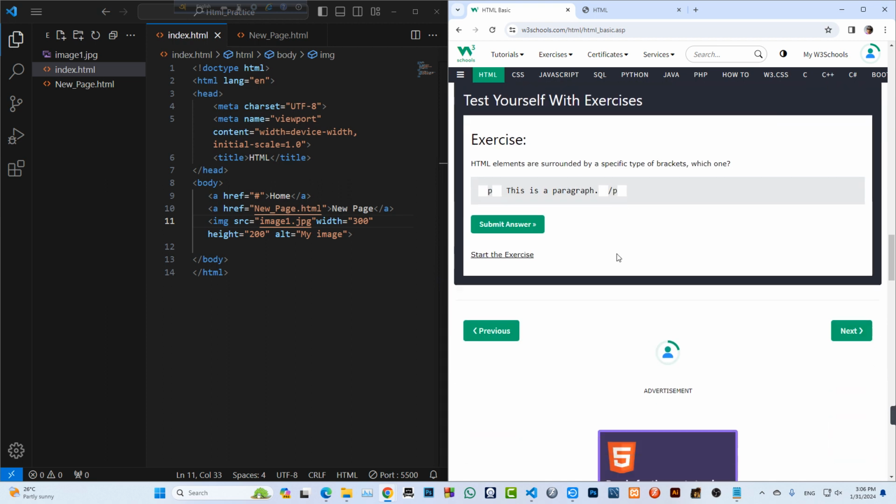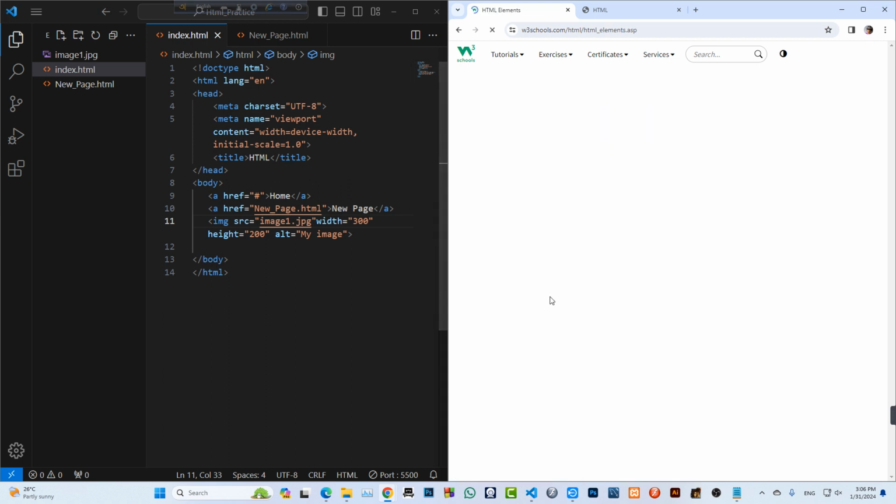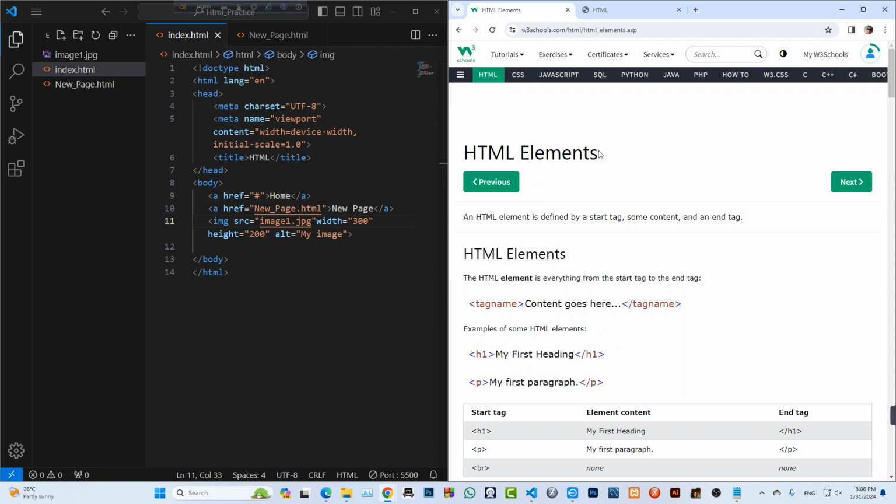HTML exercise. Okay, we are completing this, and the next chapter is HTML elements. What are HTML elements? Okay, we learn from this chapter. An HTML element is defined by a start tag, some content, and an end tag. Okay, so this is very important. Start tag, some content, and an end tag. So this is the start tag, tag name, and content goes here, and this is the end tag.